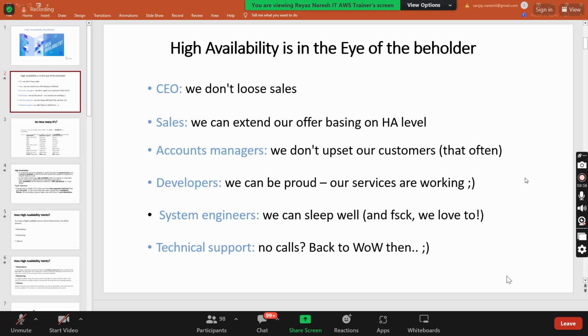Account managers, also. Who are account managers? Account managers means, in your company, there will be so many customers, no? For each customer, there will be an account manager. Okay. And this account manager will say, we don't upset our customers often. When does the customer get upset? If the services are not available. If you have high availability, will your customer get upset? No. So what is in the back of the account manager's mind? High availability. And developers also say that we can be proud our services are working.